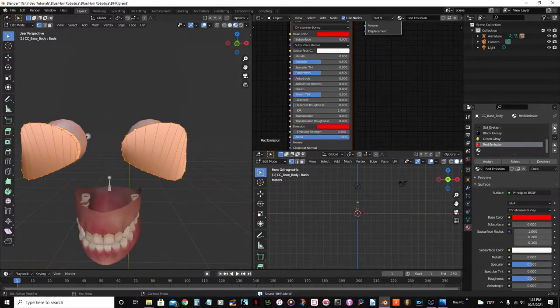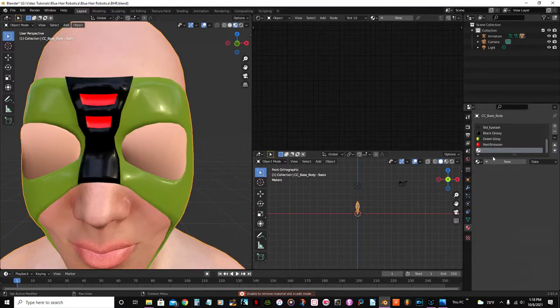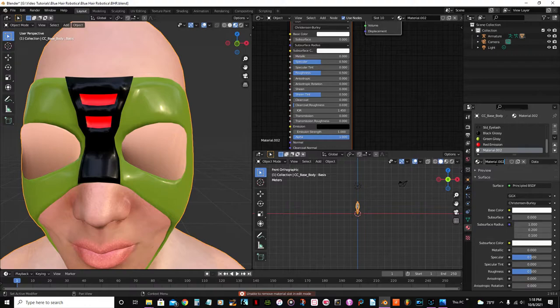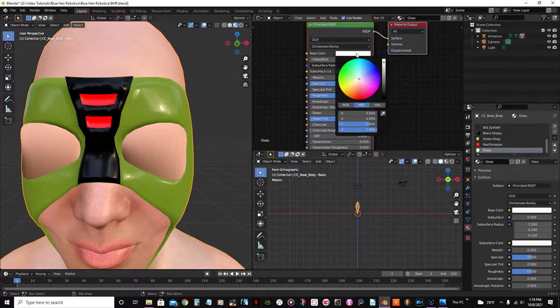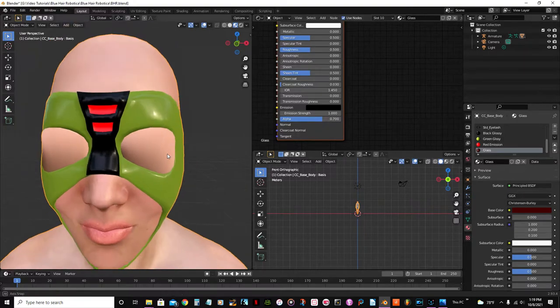Now, just going to create another material here. Oops, I already have one there, so just erase that one. This one here, glass, and I'm going to make it red, dark red actually. And this alpha, I'm going to put it at 0.7 for now, to make it transparent.